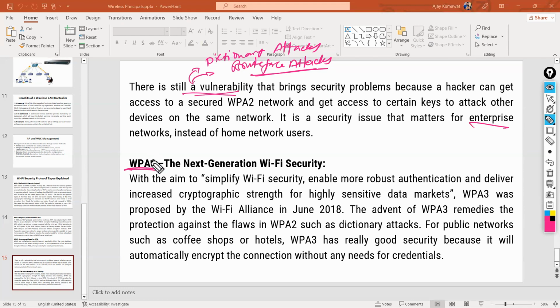WPA2 came up in 2004, and you can see WPA3 came up in 2018. So for 14 years, and right now, even in 2024, you can see WPA2 is being used. Right? Why? Because there are a number of devices that do not even support the WPA3 protocol. So they have to go with WPA2. Clear?